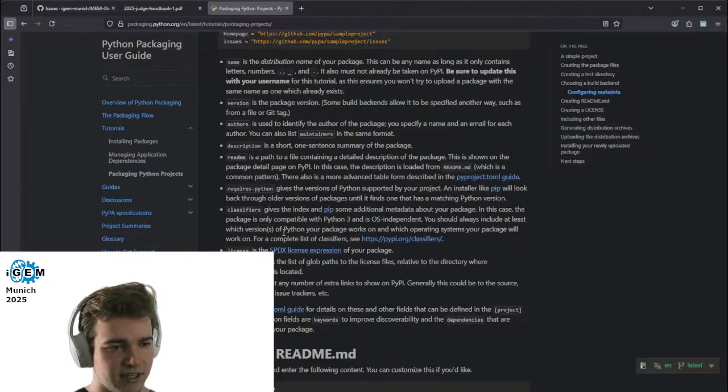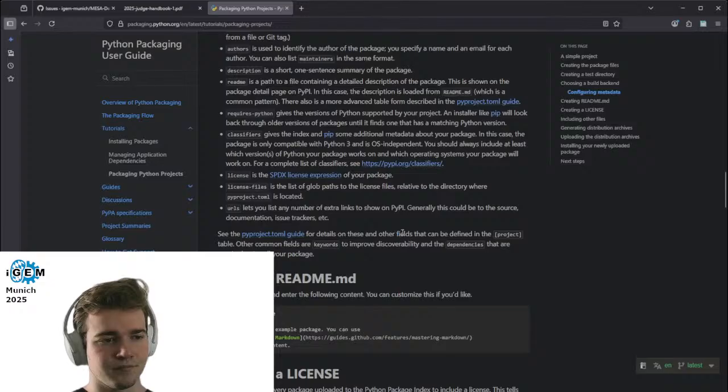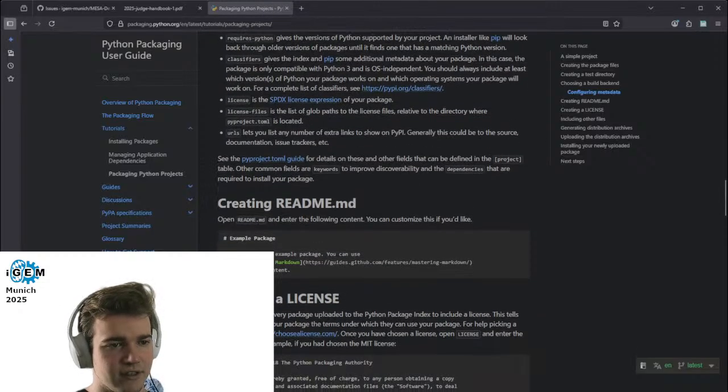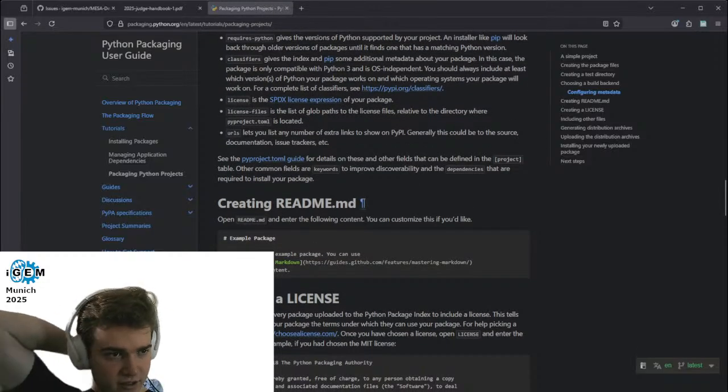License is the SPDX license expression of your package. License-files is the list of glob paths to the license files relative to the directory where pyproject.toml is located. URLs lets you list any number of links to show on PyPI. Generally, this could be to the source, documentation, issue tracker, etc. Okay. Continuing on from that, see the pyproject.toml guide for the details on these and other fields that can be defined in the project table.